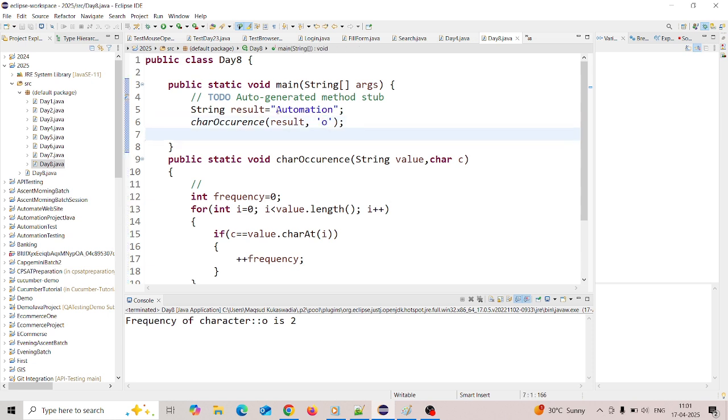You can add any character here, but make sure this character is available in the given string. On the basis of it, you may find out more occurrences of that particular character available in the string.